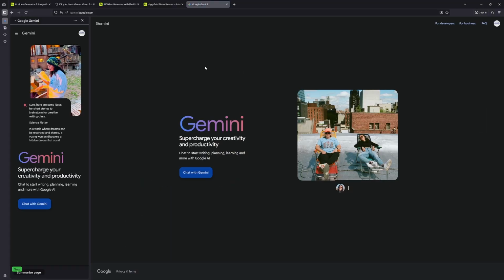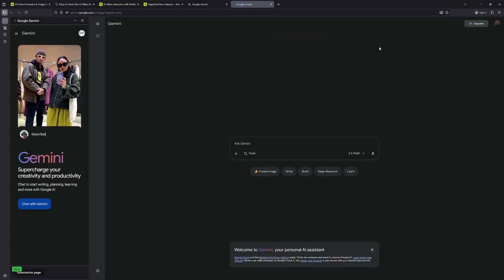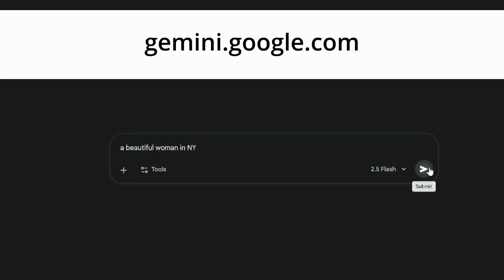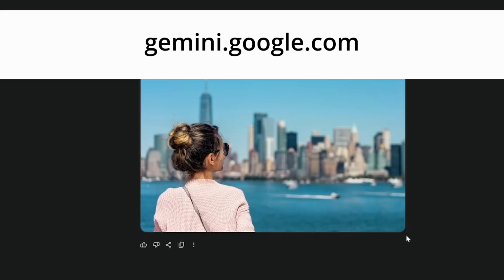Second option, Google Gemini. With Gemini, you will just go to Google and then you will create a free account as well. At this point, Google will give you some free tokens, but I'm not sure how many photos you can generate with it. But at least you can try it out. For example, we created this one, a beautiful woman in New York. As you can see, it is very nice, beautiful.